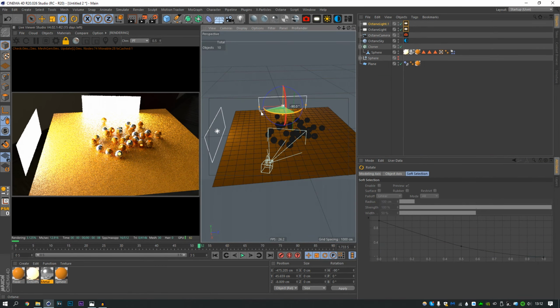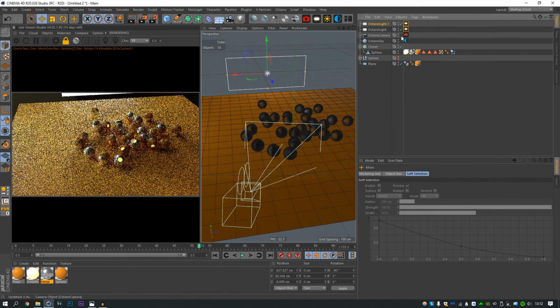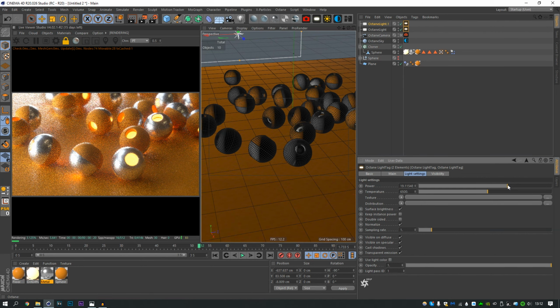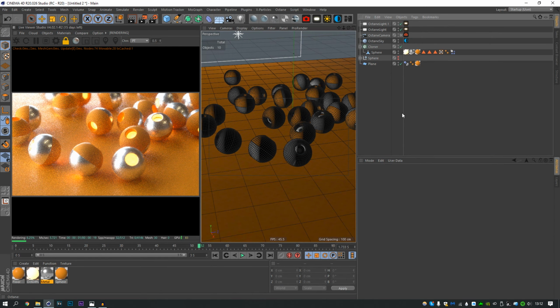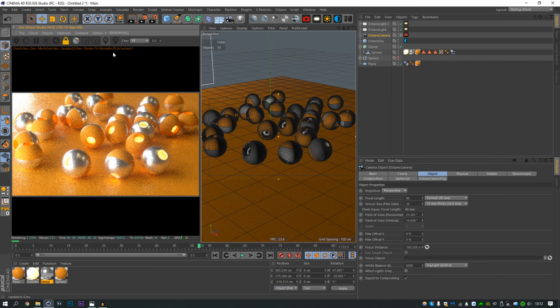Just going to cover 2 points like that, and then down in the power, I'll just bring that back up a bit. It did take me quite a bit of trial and error to get this right.